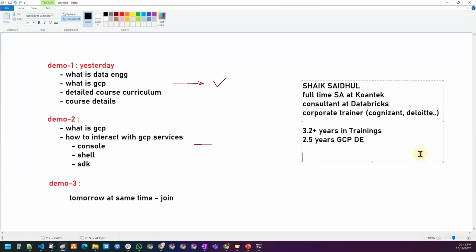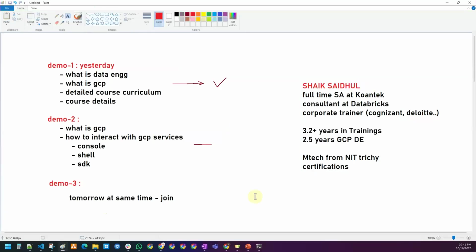Coming to my education, I have completed my MTech from NIT Trichy, National Institute of Technology, Tiruchirappalli. I have done many certifications, I would say. This is a simple introduction about me. I also have more than 9 years of experience as a solution architect. So this is all about me, guys.